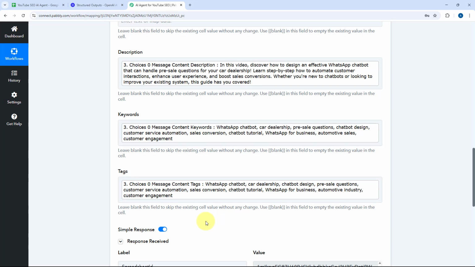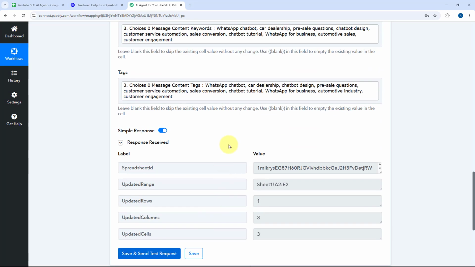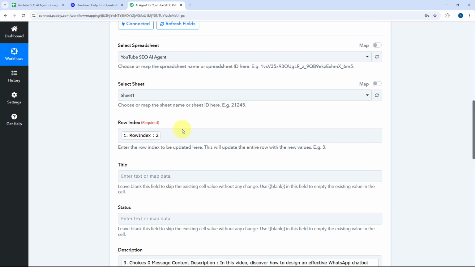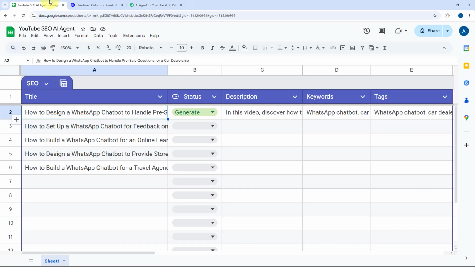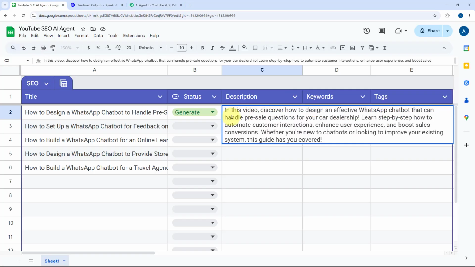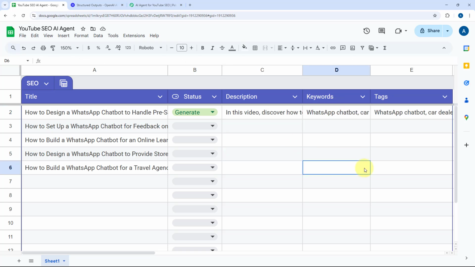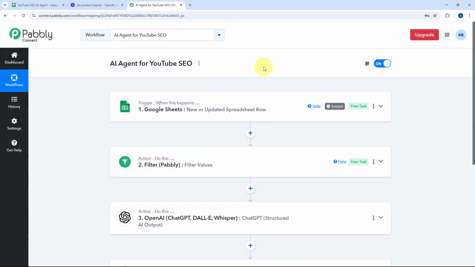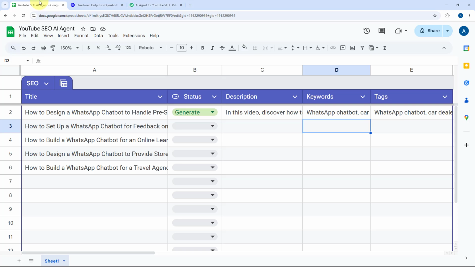And as we click on save and send test request, here you can see that we have received some response. And this response seems to be a positive response to us. This response shows that the data which we have mapped over here, these details are now updated in this particular row of this Google Sheet. So let's check it. We will just go to a Google spreadsheet and yes, here you can see that in a Google Sheet, the same description which was generated by OpenAI by ChatGPT is updated. Also, we have the same keywords and same tags as well. So this means the AI agent which we have created for YouTube SEO in our Google spreadsheet is working perfectly fine. Now after setting up this AI agent, we are going to test this AI agent once.